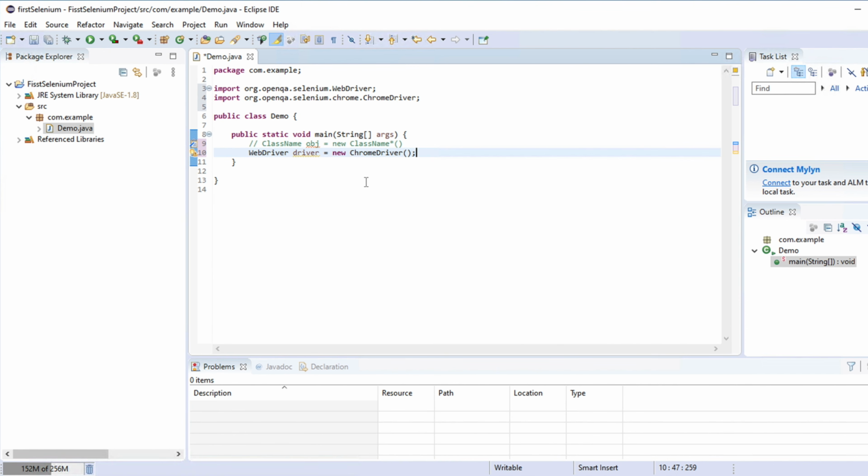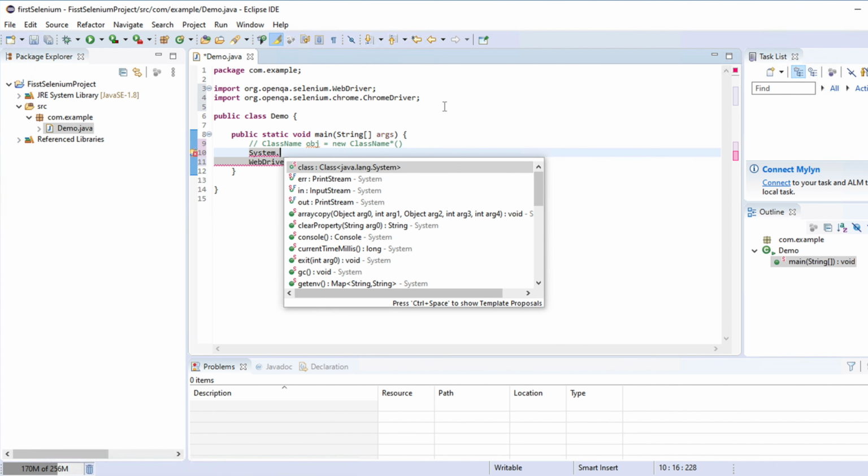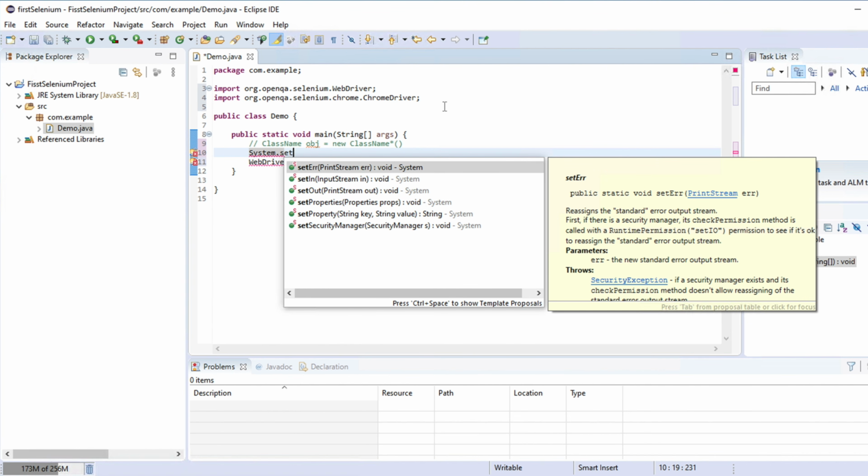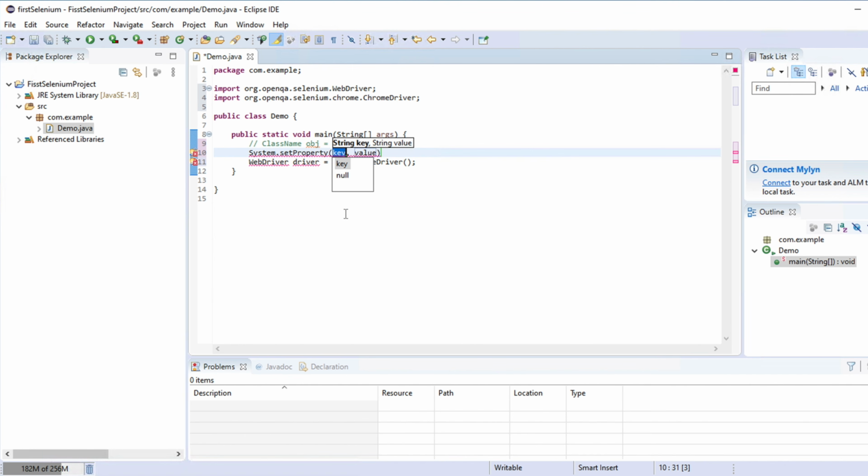So we want to use this in our projects. To use this, we need to define that by using some properties. Okay, so in Java, to define that type of properties, we have to use the System class, System dot, then we have to use setProperty. This is the setProperty, because we are going to define that. Okay, and here we have to define the key and value.